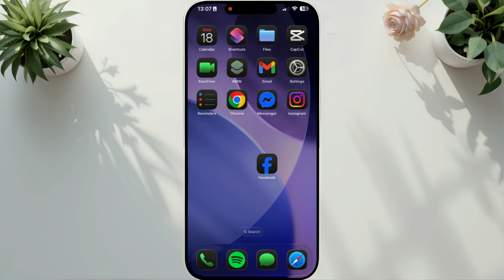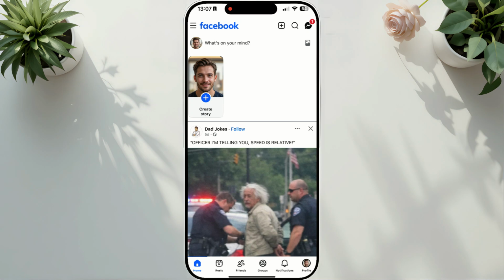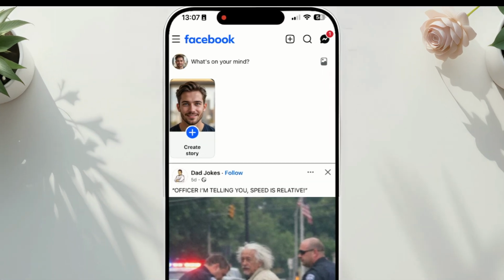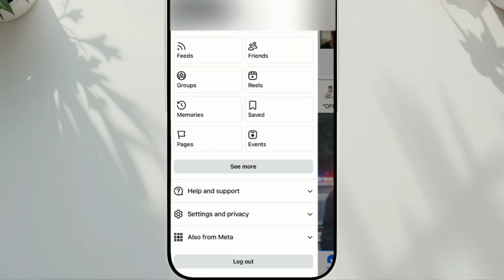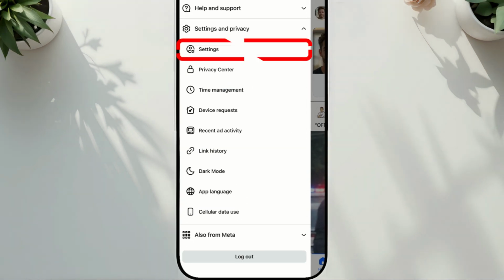First, open the Facebook app on your phone and make sure you're logged into your account. Next, open the menu. Tap the three-line menu icon in the top corner of your screen, also called the hamburger menu. Now go to Settings. Scroll down and tap Settings and Privacy, then tap Settings.